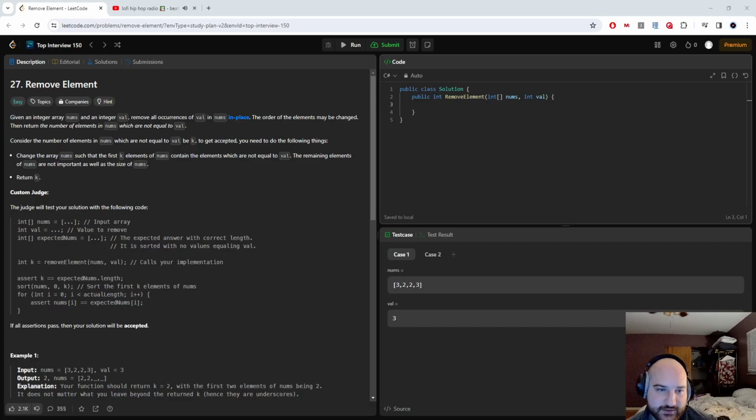Hello. Today we're doing a Leetcode problem: Remove Element in C Sharp. So I want to upload myself doing Leetcode questions.